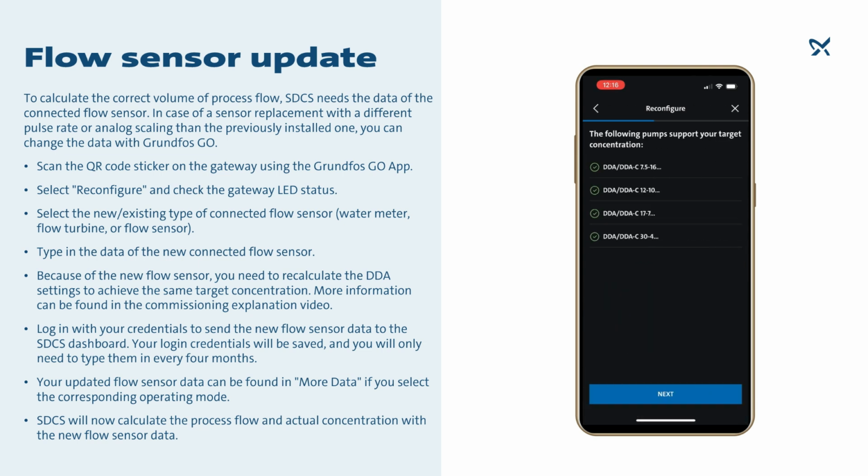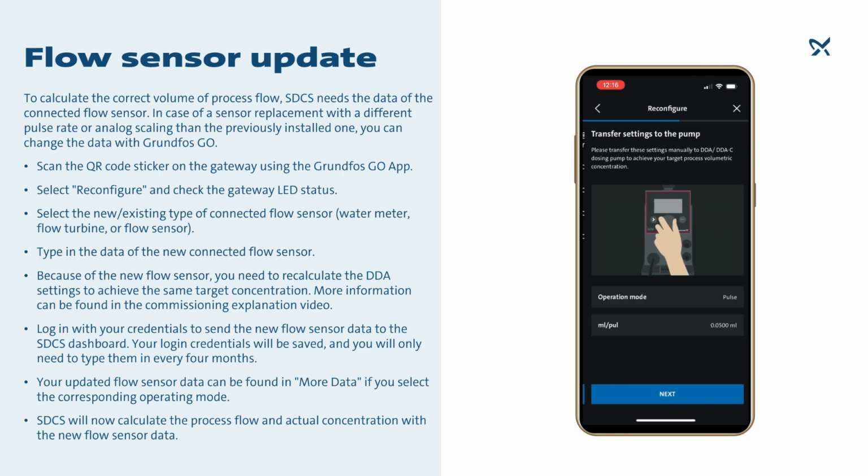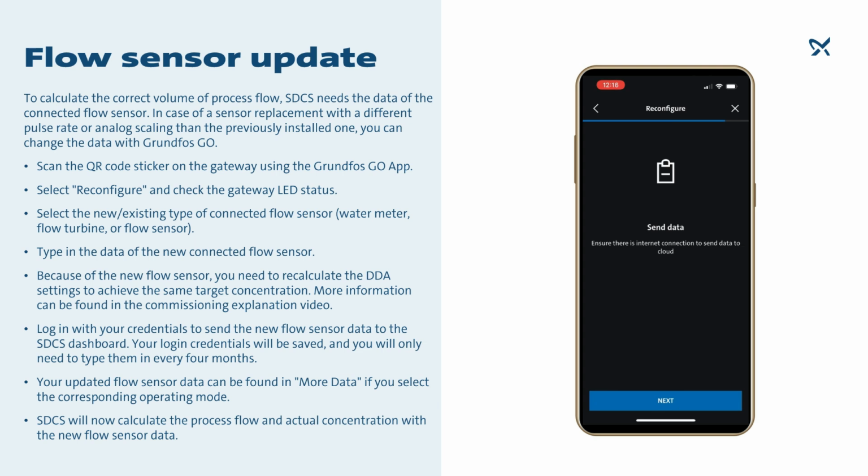Select the new type of connected flow sensor. Type in the data of the new connected flow sensor. Because of the new flow sensor, you need to recalculate the DDA dosing pump settings to achieve the same target concentration. More information can be found in the commissioning explanation video.